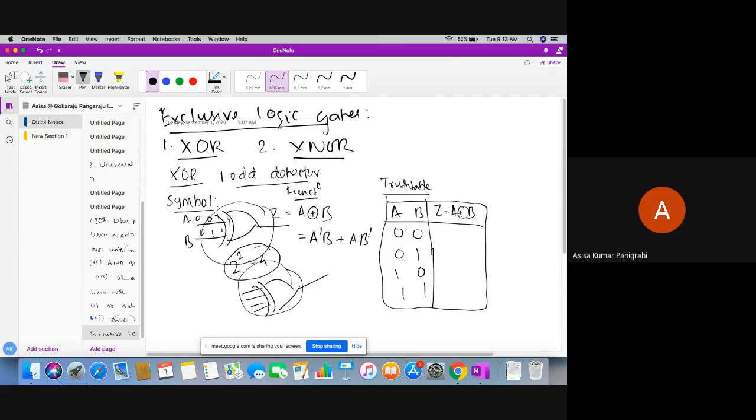It will count the number of ones. If the number of ones is odd, the output will be enabled. If the number of ones is even, the output will not be enabled. For 0 0, the number of ones is 0, which is even, so the output isn't enabled. For 0 1, the number of ones is 1, which is odd, so the output is 1. For 1 0, the number of ones is 1, which is odd, so the output is 1. For 1 1, there are two ones, so the output is 0 because 2 is even. This is the truth table and this is the functionality. How this functionality came, I will tell you in unit 2, don't worry.